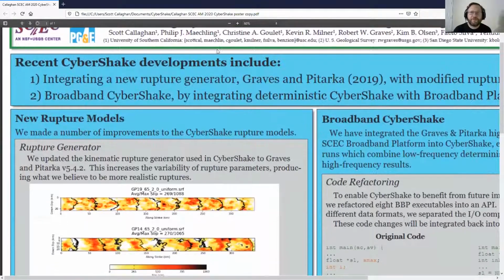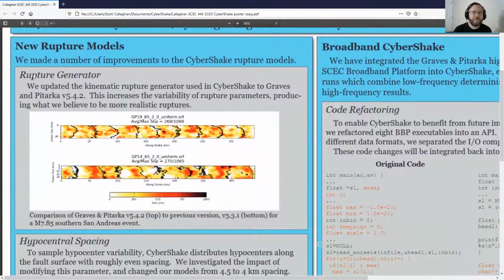Let me zoom in here so you can see my poster a little better as I talk through this. In terms of improving the rupture models, there are a few things we've done. One is to upgrade the rupture generator. In the past, since 2015, we've used the same version of the Graves and Pitarka rupture generator intentionally. We wanted to be able to do correct comparisons between Southern and Central and Northern California runs. But having completed those, we decided it was time to upgrade the rupture generator. And so now we're using the same version that the current SCEC broadband platform is using.